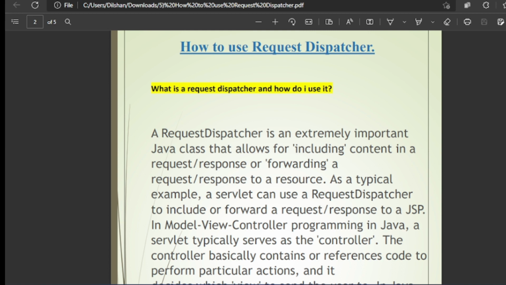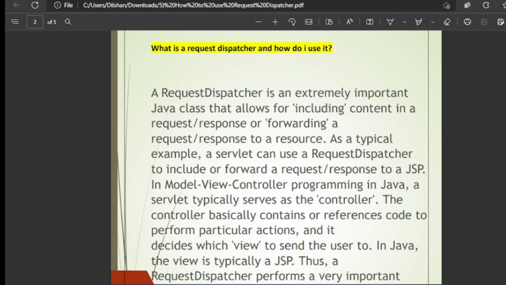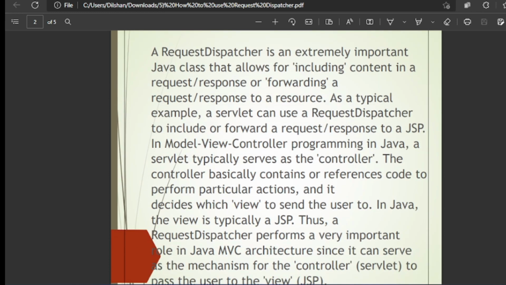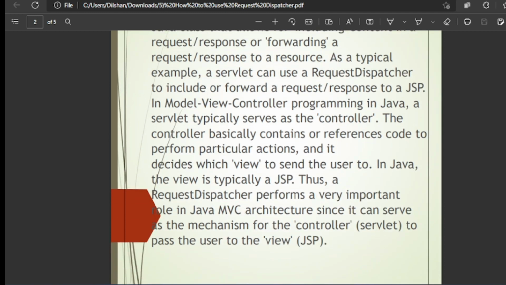The controller basically contains or references code to perform a particular action, and it dictates which view to send the user to. In Java, the view is typically a JSP. Thus, a request dispatcher performs a very important role in Java MVC architecture since it can serve as the mechanism for the controller servlet to pass the users to the view JSP.